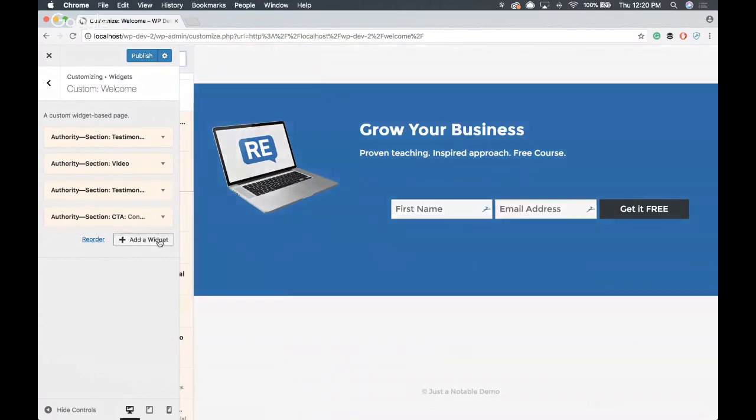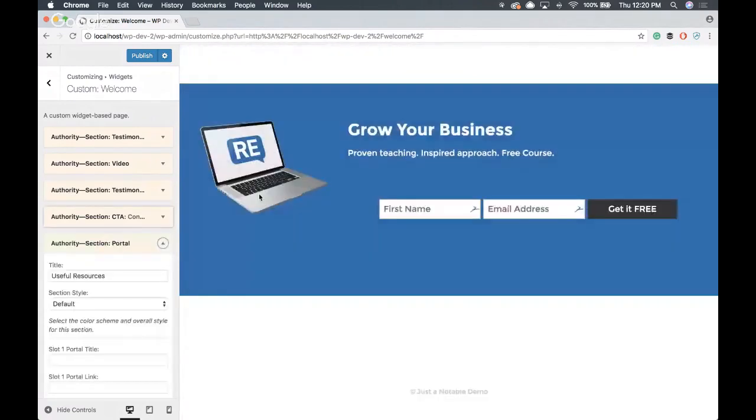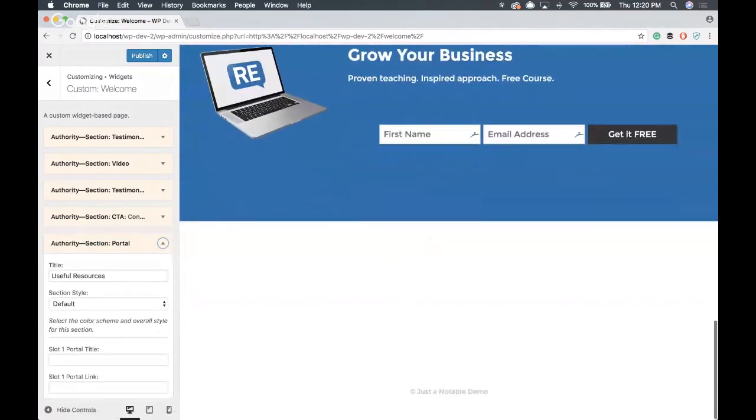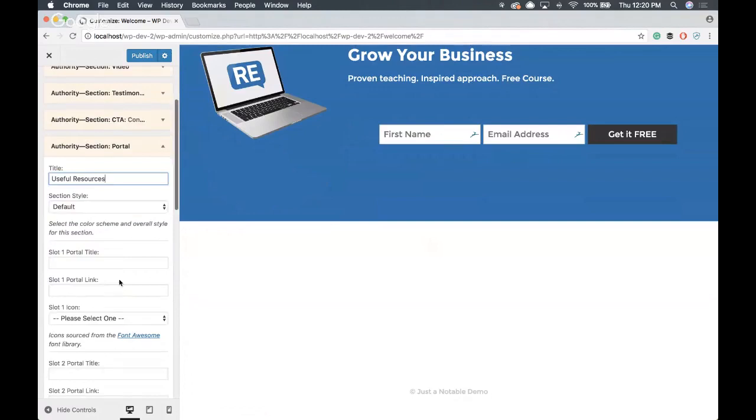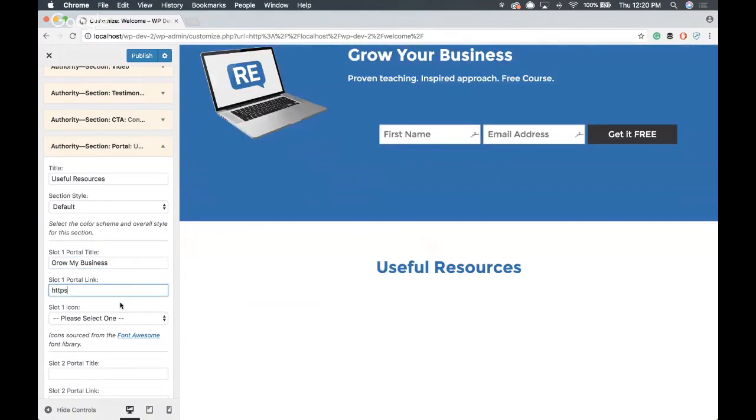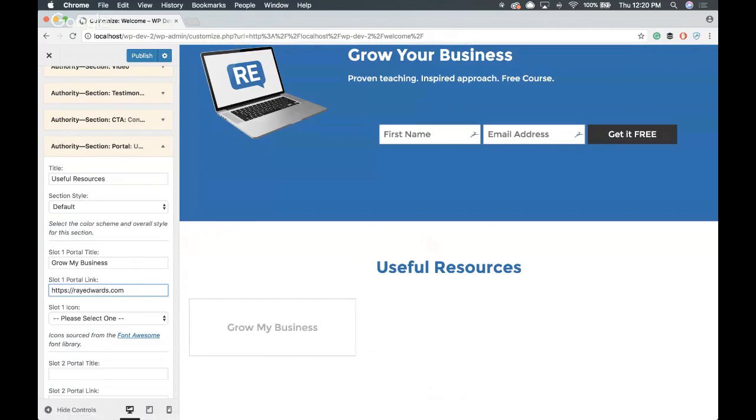Okay, so now we're going to create something pretty neat, which I highlighted a little bit earlier, which is going to be a portal area. So the portal area is going to be where we highlight specific links. Again, this is going to be a good place to highlight useful resources or blog posts or courses that you do, or if you want to help people solve specific problems. I'm just putting in a kind of blank link here.